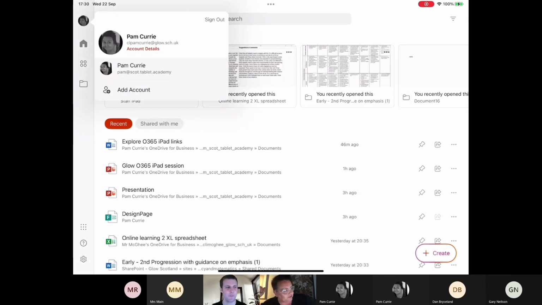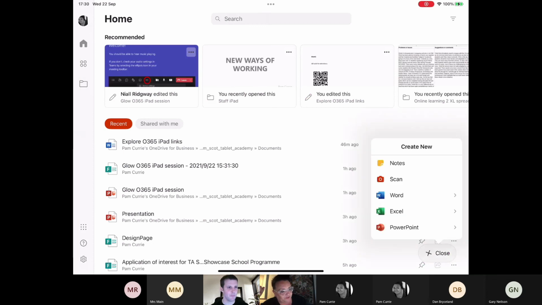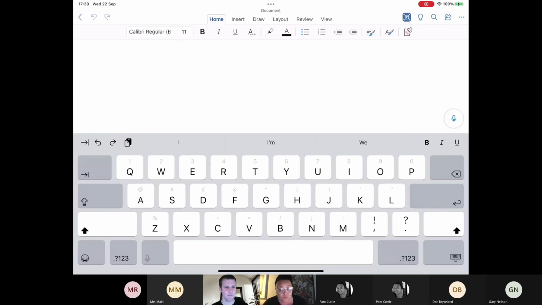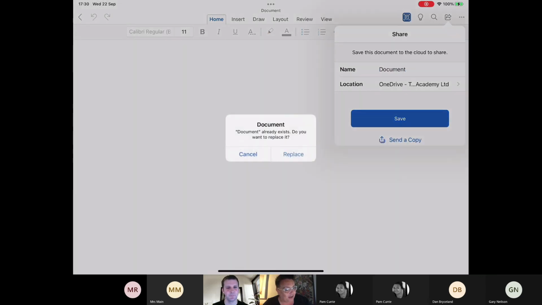So I'm just going to the icon there in the top left-hand corner, I'm switching between the two accounts. And now from the create button in the bottom right, I can create a new Word document. I can also scan, remember, Lens is integrated, but I can create a blank document, be working in it. I can go to the top right-hand corner. I can save it to OneDrive, and that will enable me to share it with anyone. Obviously, that's saving to Tablet Academy.